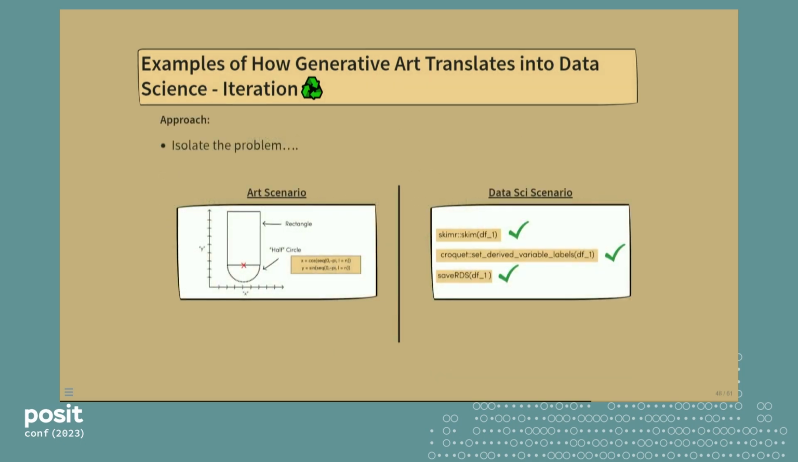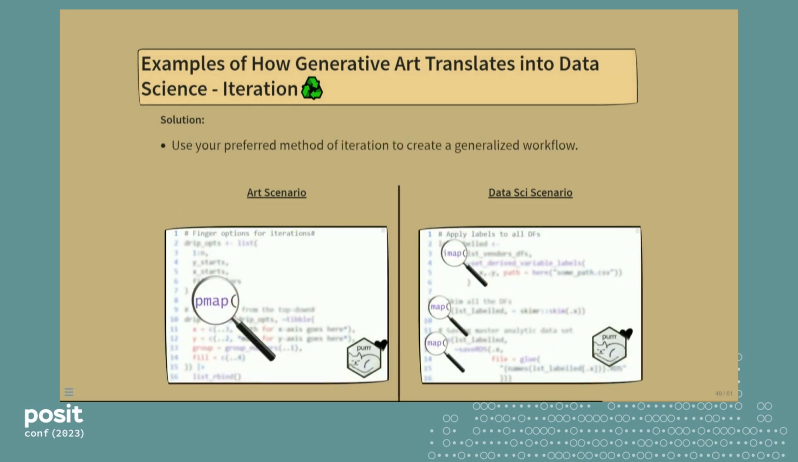The approach for both scenarios is just to isolate the problem. In the art scenario, isolation looked like figuring out the data, like how do I make that little finger shape or whatever that was. And in the data science scenario, hopefully your data is clean and good. So isolation would look more like getting your processes to run on at least one data frame, at least once, without any issues. The solution across the scenarios is the same as well.